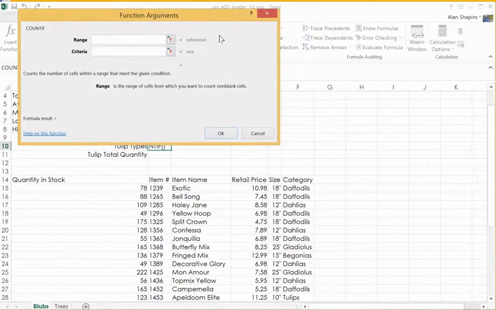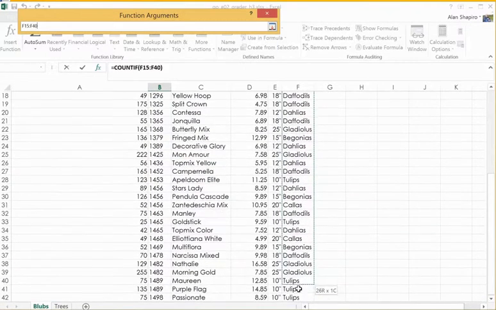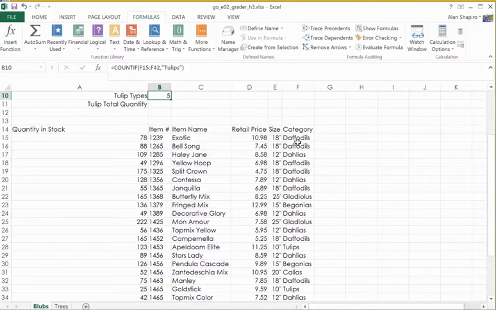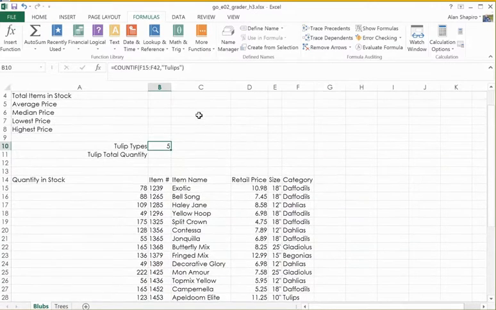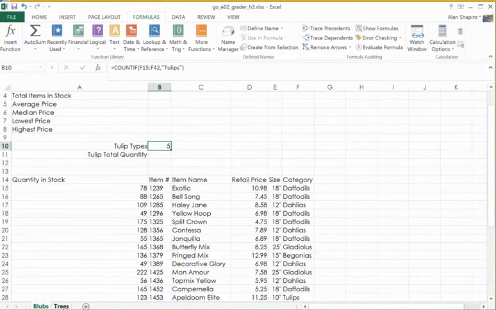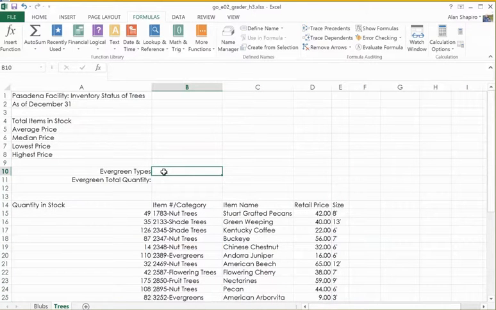Okay, COUNTIF. Now you can actually type in the range, but I'm just going to highlight the column here. What this count does is it looks at the column and says if the column has tulips in it, then count that. And when I click OK, it should give me 5. That'll tell me that there are 5 tulip types in this list. And you have to do the same thing with the tree one here. You go to evergreen type. You have to separate this out. You have to do that same thing.